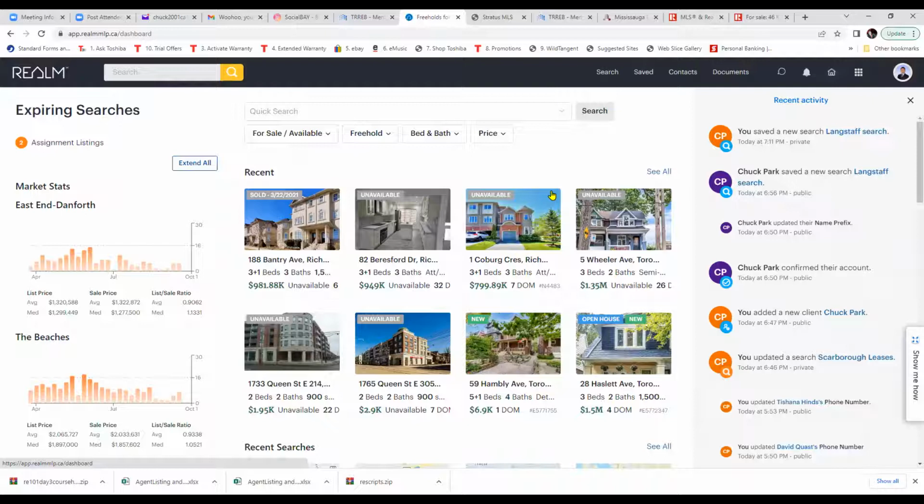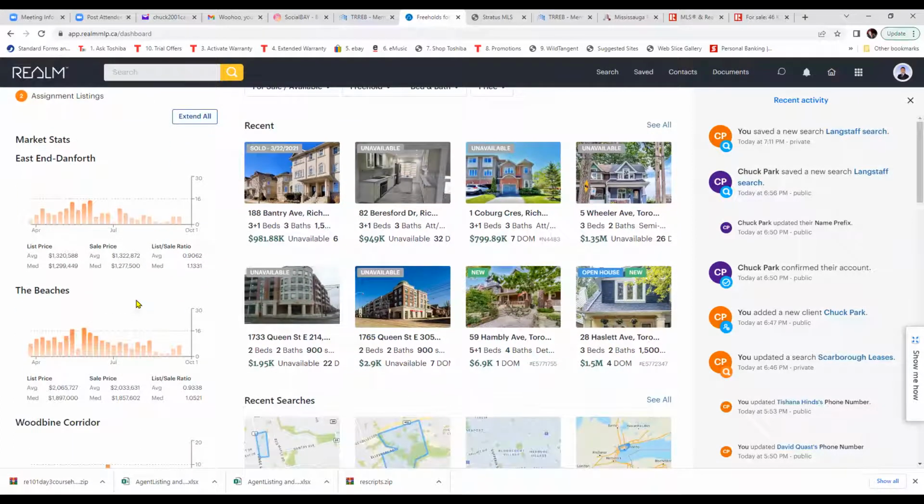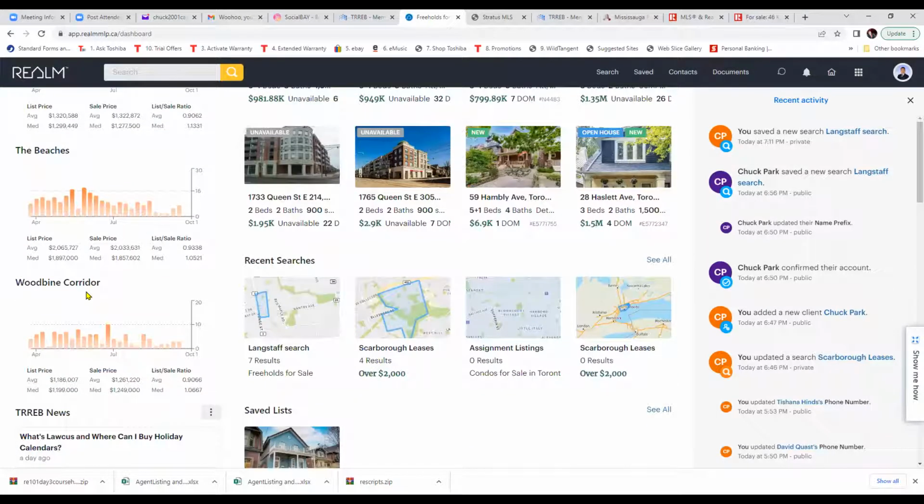And guess what? It actually uses artificial intelligence. Because I was doing East End, Danforth, and Beaches searches, look at this on the left-hand side. It's giving me some statistical information as to what has happened in the last few months regarding average prices and the median price in those specific neighborhoods. Look at East End, Danforth, the Beaches, Woodbine Corridor. I was doing all of these searches for my clients because they were looking for a home in the Beaches. And guess what? It automatically assumed, boy, you seem to be doing a lot of searches in these pockets. Wouldn't you like to know what's statistically happening in those areas?